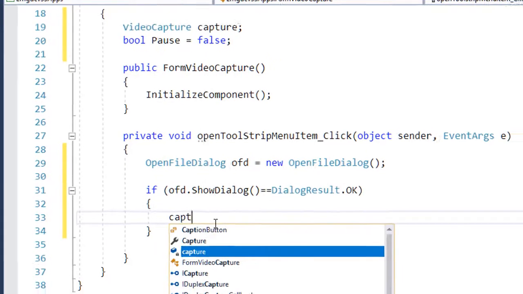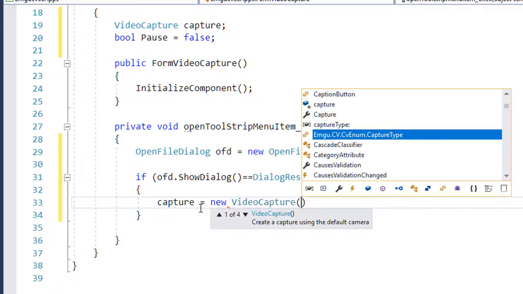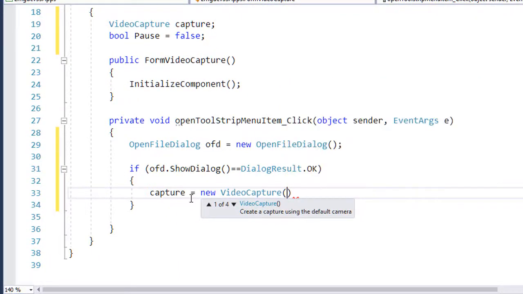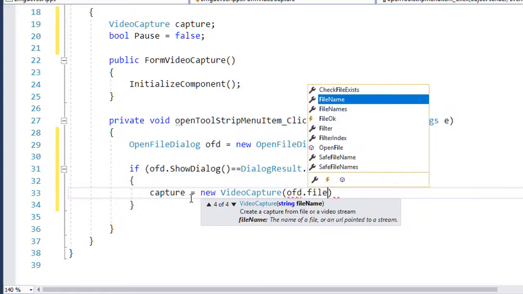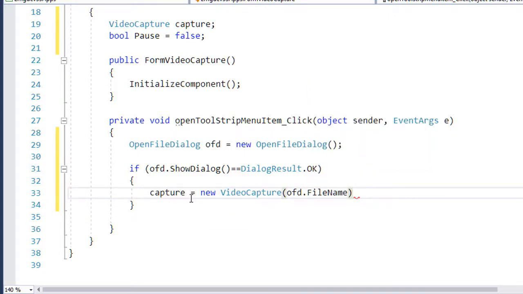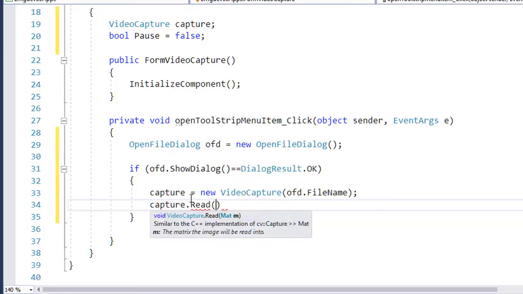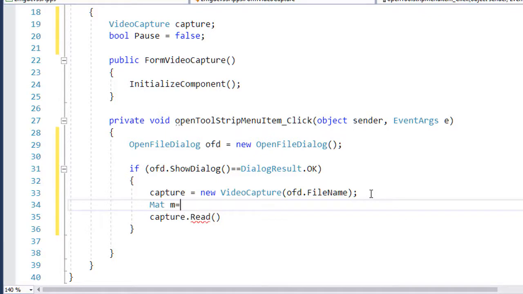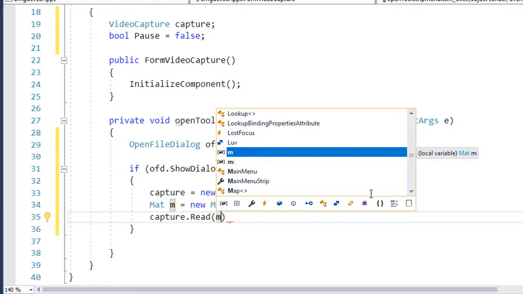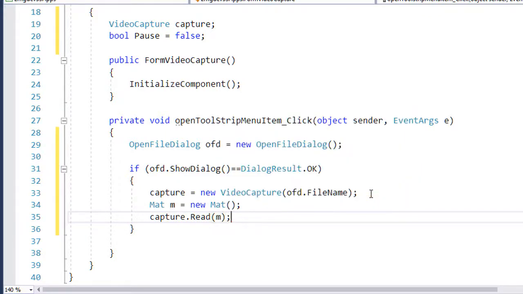So capture equals new VideoCapture, and here as a constructor, you can see we can pass the file name. So the file name will be obtained from the user interface, that is the OpenFileDialog, and then capture.Read. The Read function, remember, always requires, as you can see, a Mat object. So I will create a Mat m equals new Mat, and the Read method will read the data frame by frame and put it into the m object.